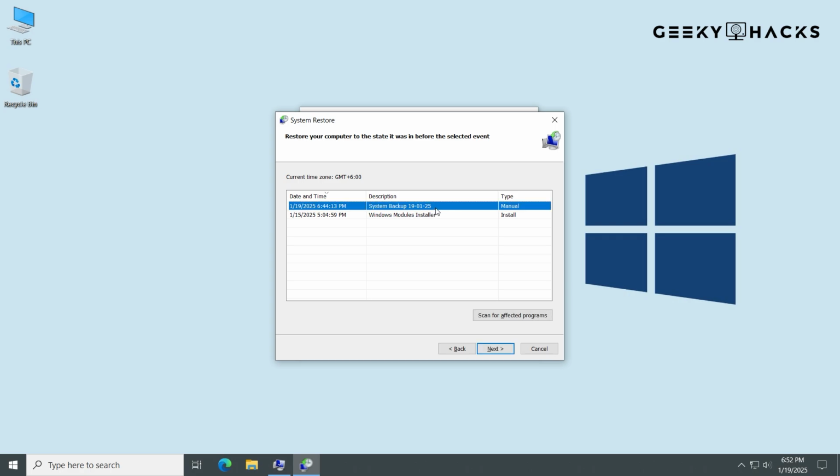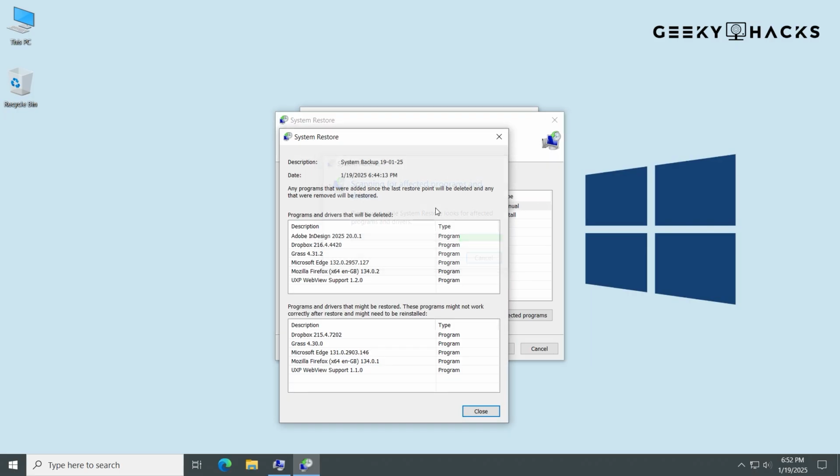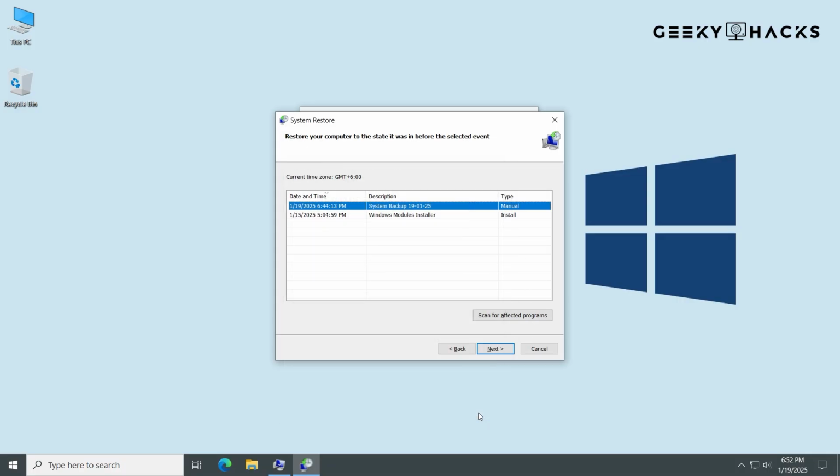To get more information about a restore point, you can select one and double-click on it. A dialog box will appear, providing details about the restore point. This includes information about programs and drivers that will be deleted or restored during the process. The dialog box shows two important sections. The first section lists programs and drivers that will be removed if you restore your system to this point. The second section lists programs and drivers that might be affected. This helps you decide whether restoring your system to this specific point is the right choice. Once you've reviewed the details, you can close the dialog box and proceed with the restoration.